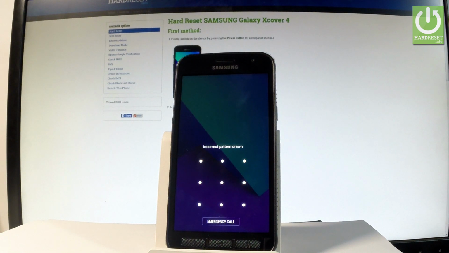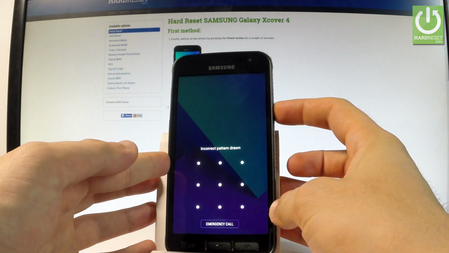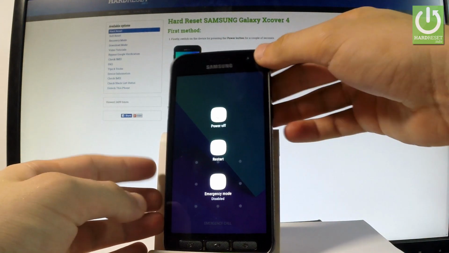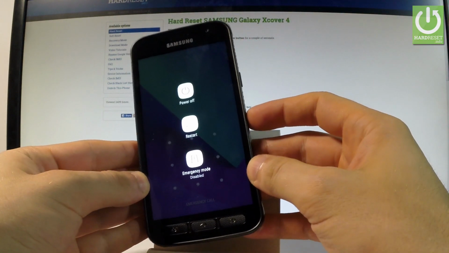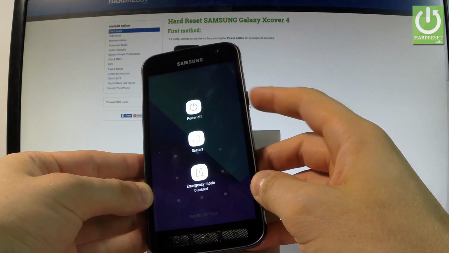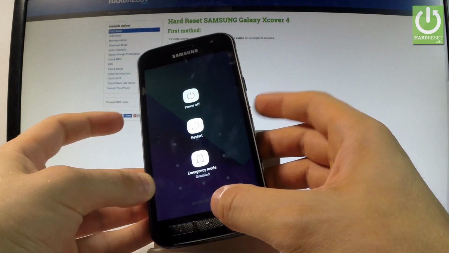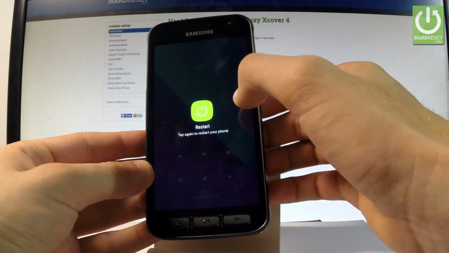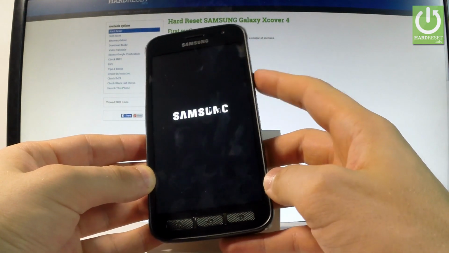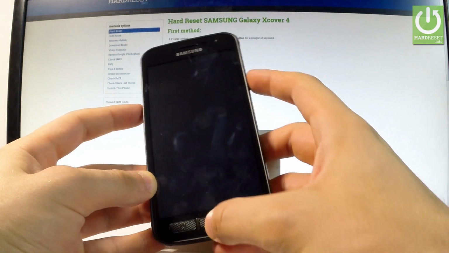So at the very beginning, let me start by holding a power key and then you have to choose restart. But when the phone will be restarting, you have to start holding three keys: power key, home button and volume up. You have to hold on together these three keys. So let me do it. Let's tap restart twice and start holding power key, home button and volume up.